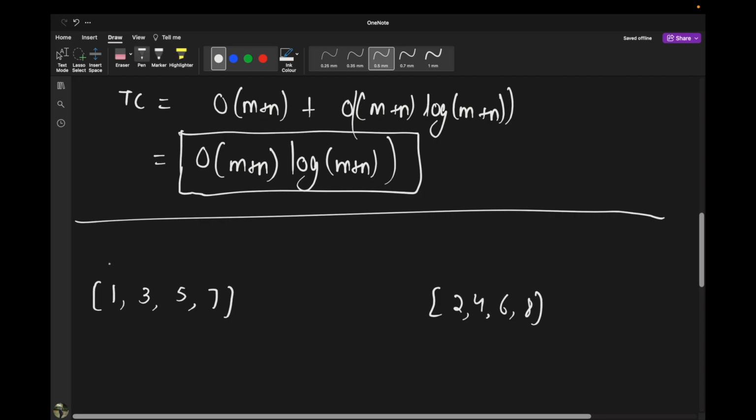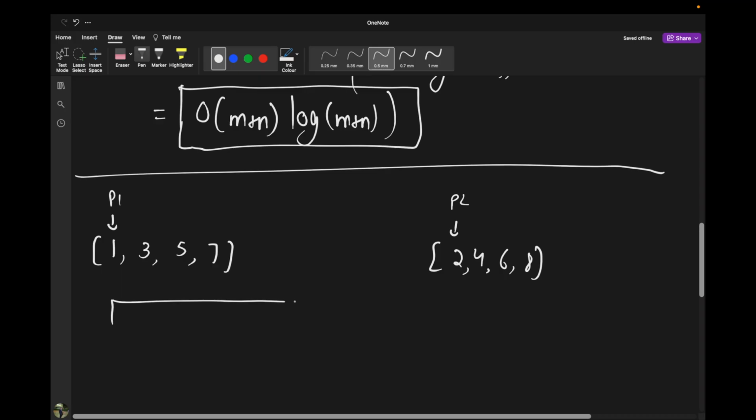What we can do is initialize two pointers. Let's say P1 here, P2 here, and we can create a new array of size n plus n. So let's say now both the pointers are at the start. We compare P1 and P2. Since 1 is smaller, I can append 1 and my P1 moves to this position now.